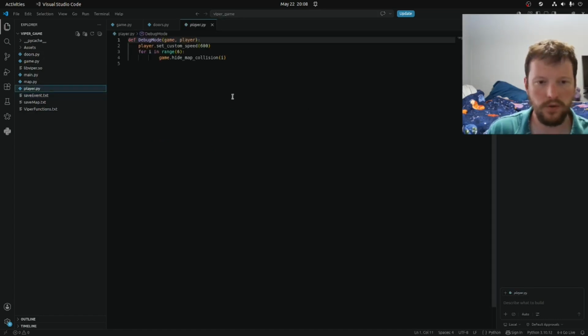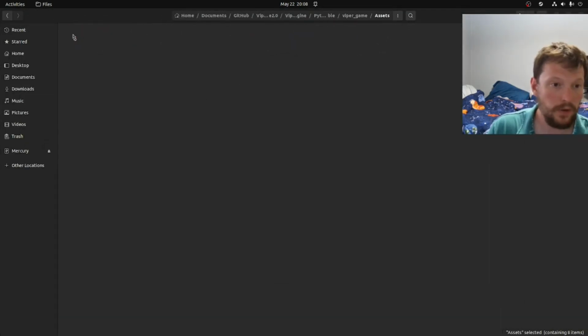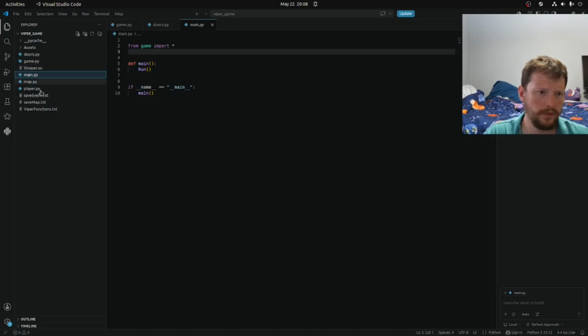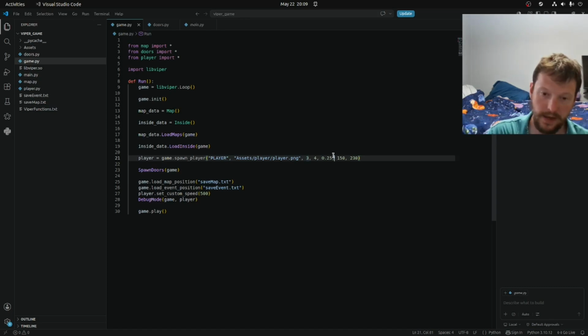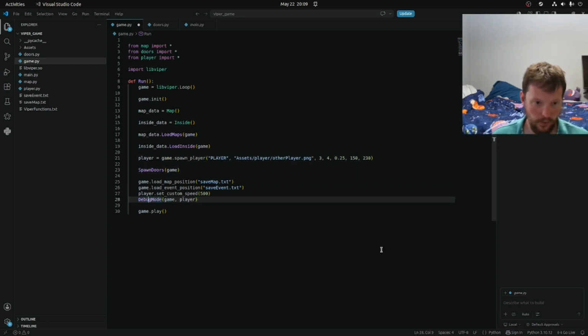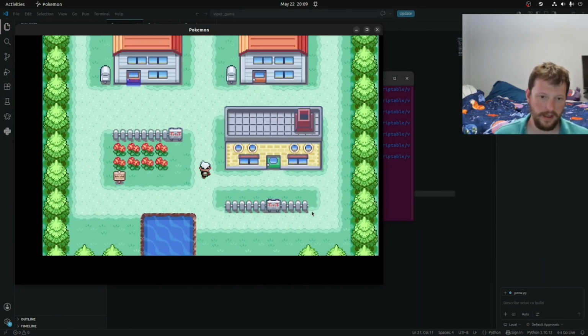Also with Viper Engine, there is a custom animator. Right now it is very limited. So if we look at assets here and go to player, I do have 2 sprite sheets at the moment. If we go over here to game, notice when we use the spawn player function, we pass it an image and then I say, hey, it's a 3x4. This is my animation time. This is my position. And if I was to load in the other player, I'm actually going to turn debug mode off here and custom speed off as well. We're going to run this again. Notice we have another player.